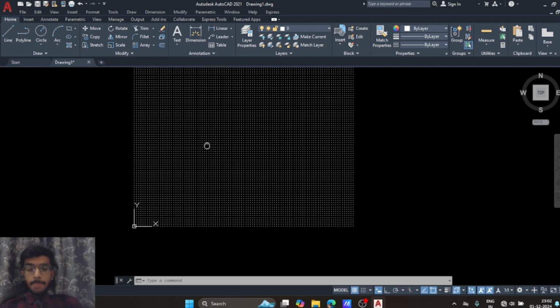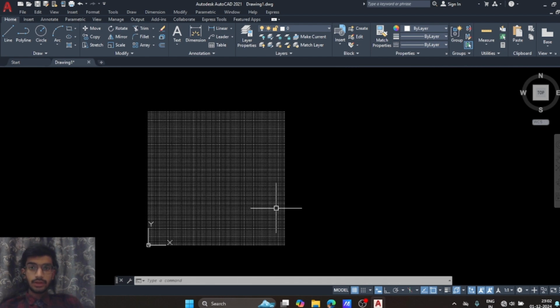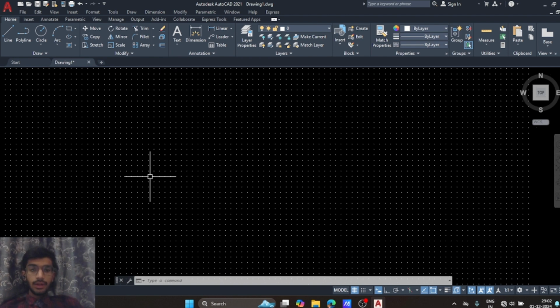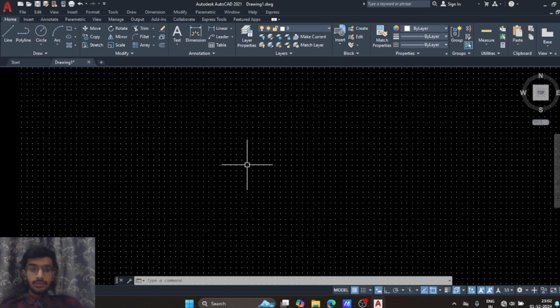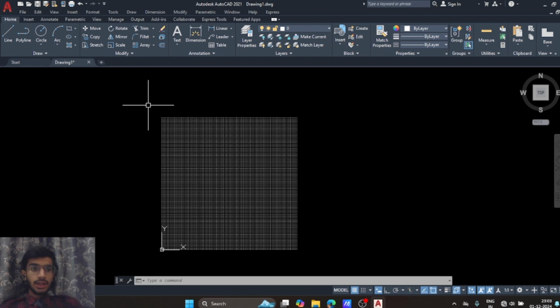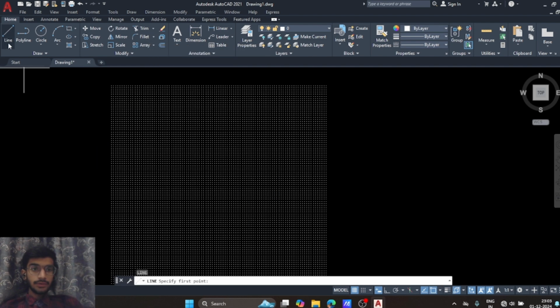Now you can see the software gives us a path of a 1000 by 1000 square box where we can design our sketches, material, or any machine part. The software gives us some designing tools here. Today I will explain the line. L, enter, or you can click here on line.